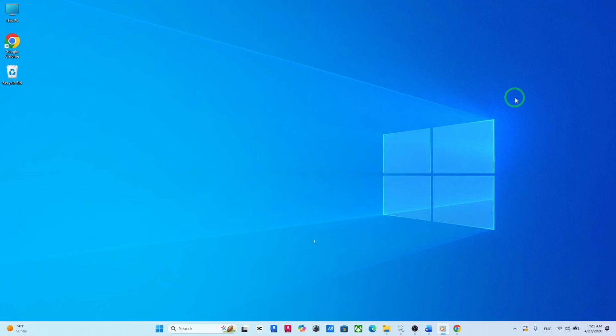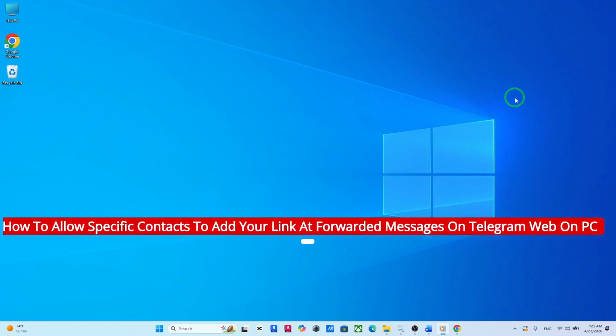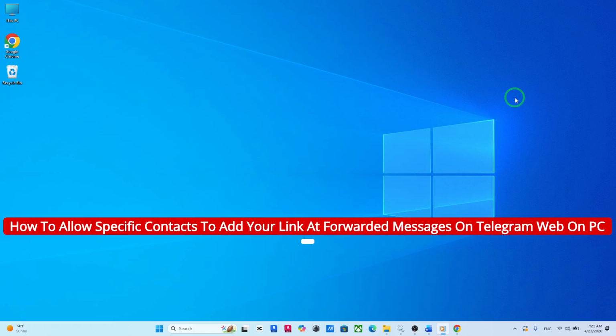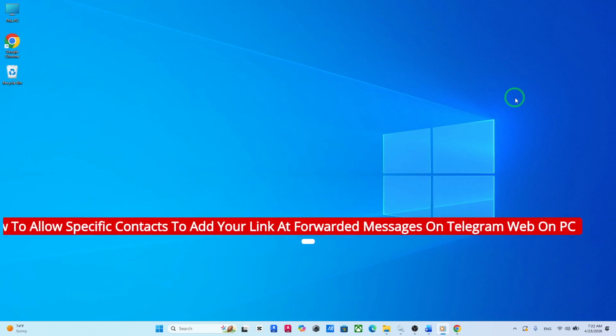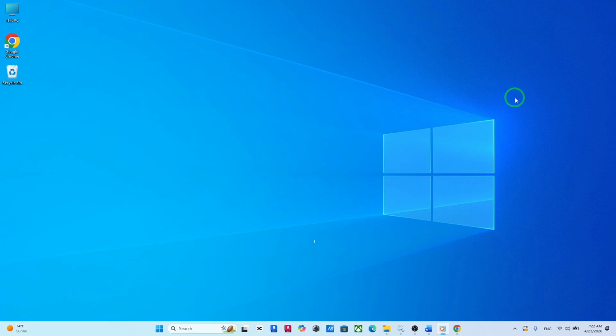Welcome to today's video. If you've ever wanted to control who can add your Telegram link when forwarding your messages, this new Telegram web update gives you exactly that flexibility. In this quick guide, I'll show you step-by-step how to allow only specific contacts to include your account link in forwarded messages, all from your PC.